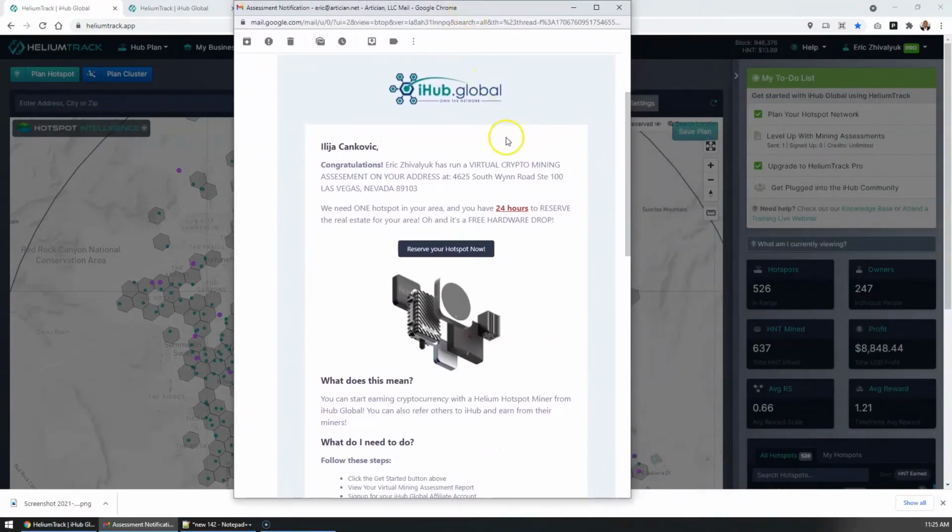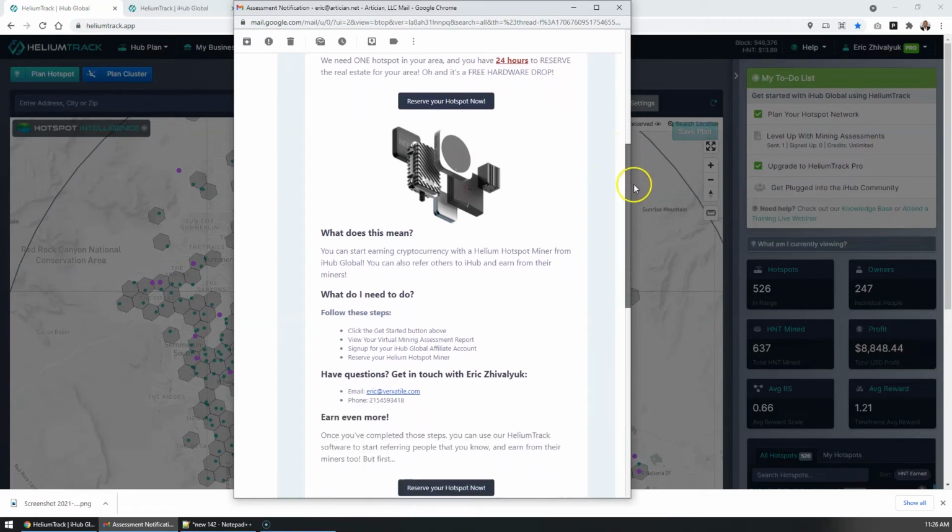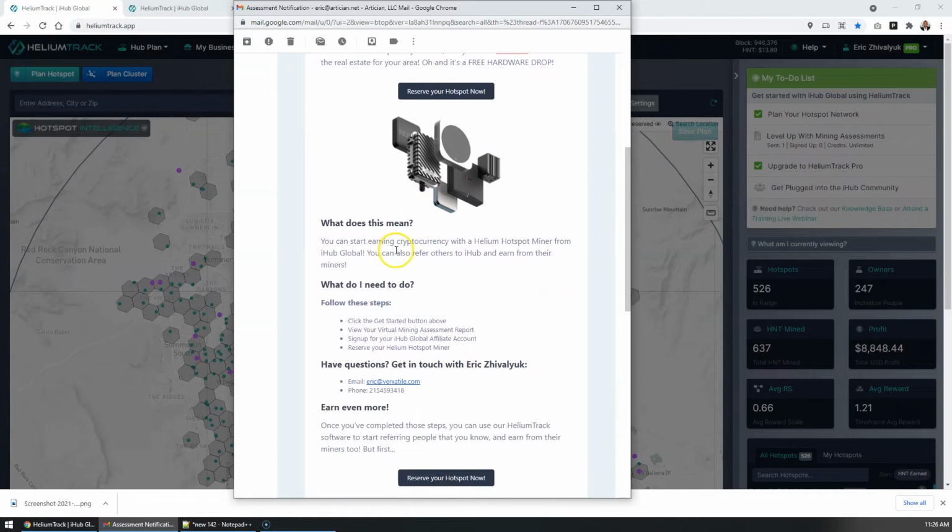And so this is what that potential affiliate, who has an approved location that you just sent a mining assessment, would receive. You can see they get a congratulations. It lets them know that you have just run a virtual crypto mining assessment on their address, and that they have 24 hours to reserve that real estate, and that, of course, the hardware deployment is free. And it also has some steps to give them an idea of what to do to get started.